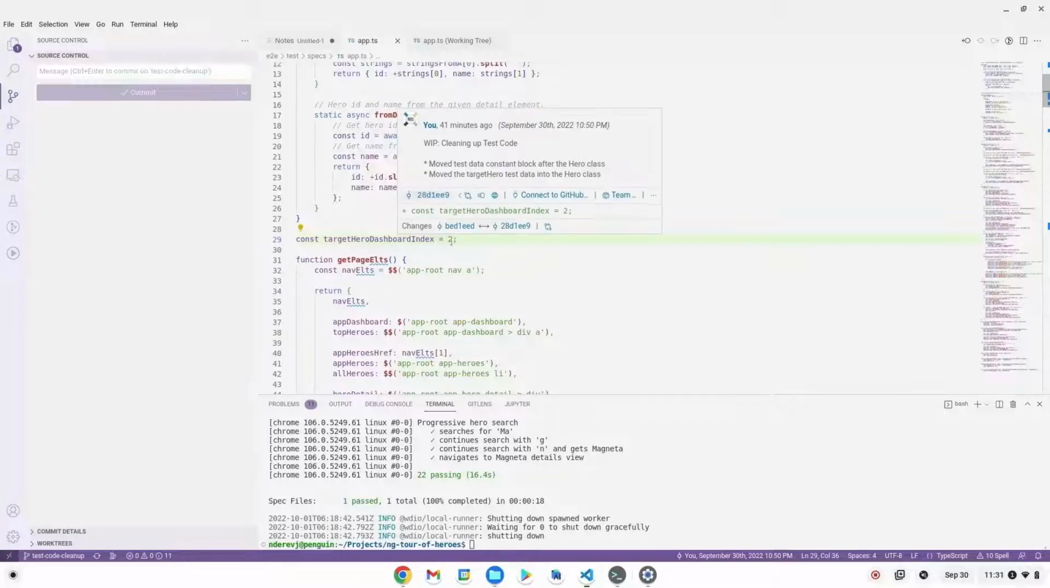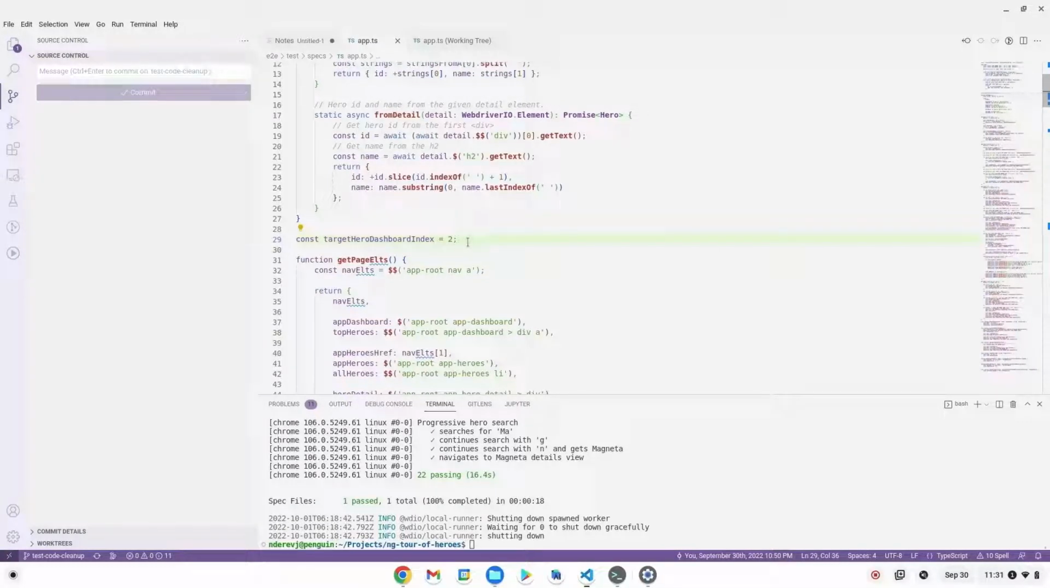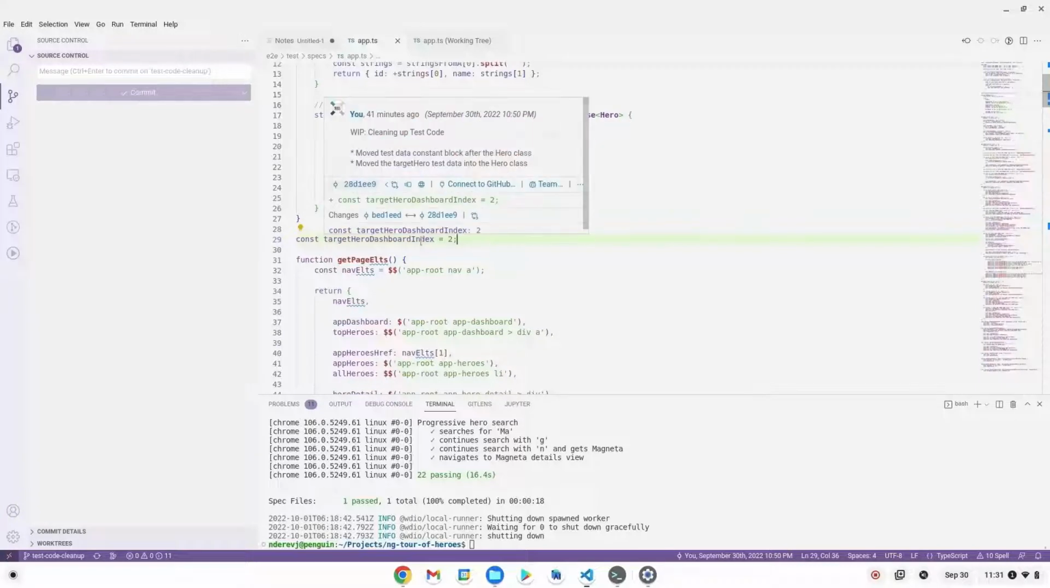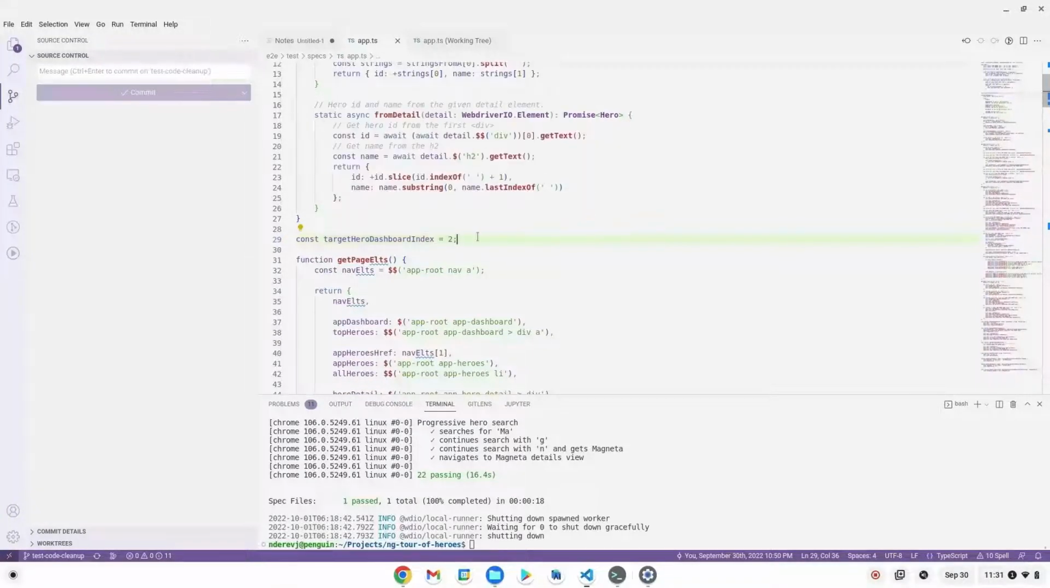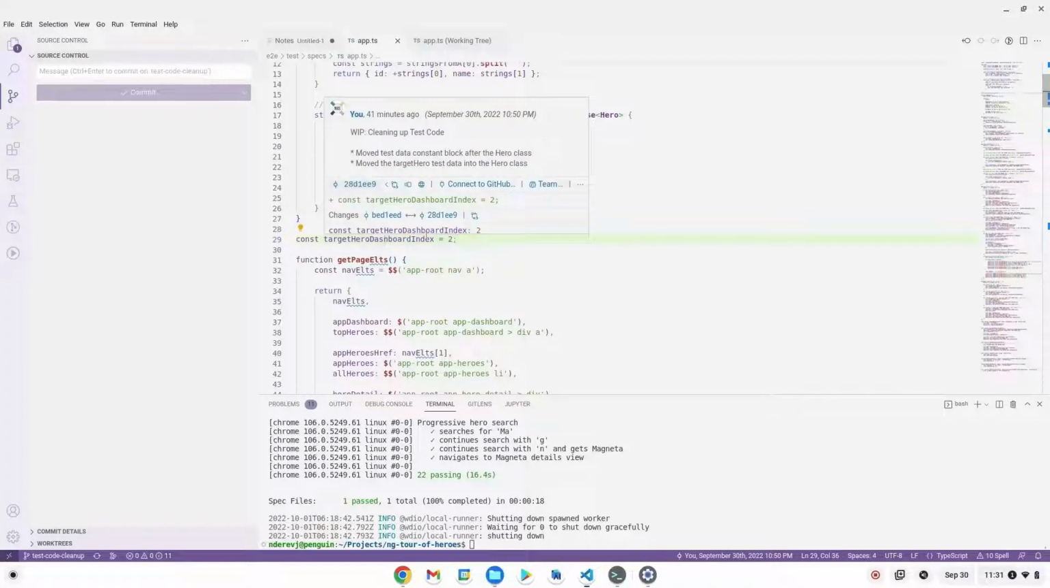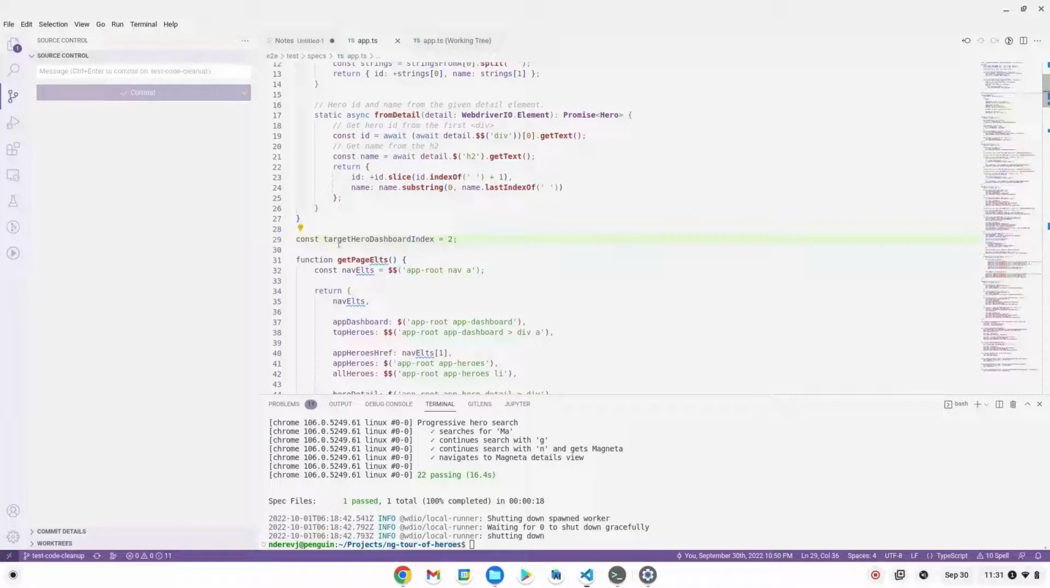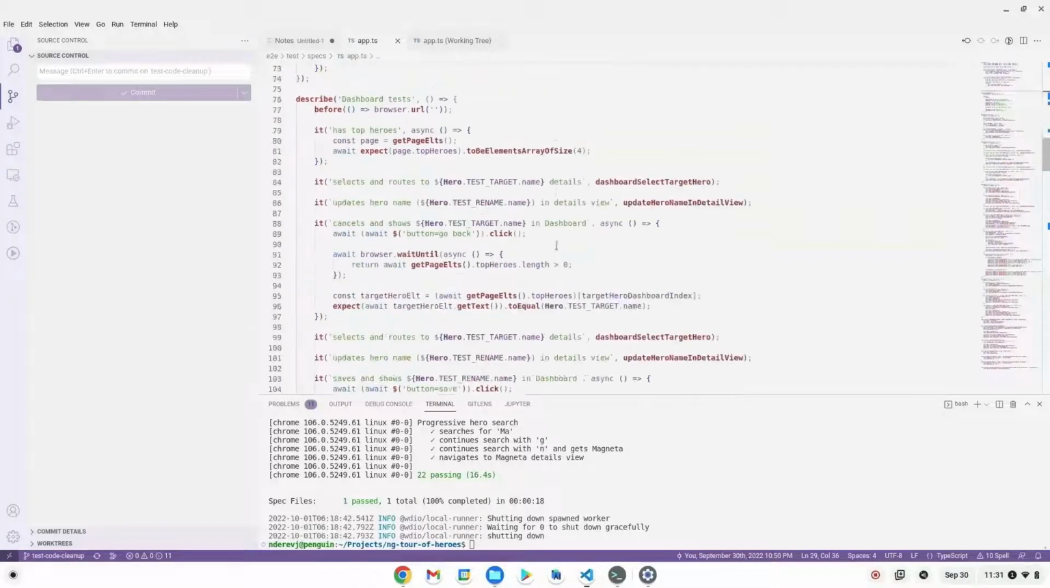And this is hard-coded, so as you can imagine, if this test data changes at all, this code's going to break. And we don't want that. We don't want our code to be fragile, so let's figure out how to make this a bit more resilient. And the way we're going to do that is by creating a function that's going to look up the hero by its name. So let's scroll down to some of our other helper functions.